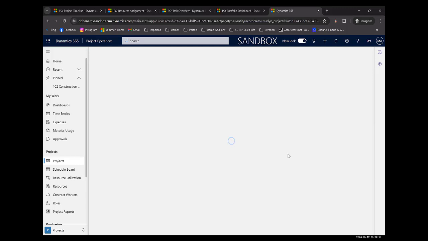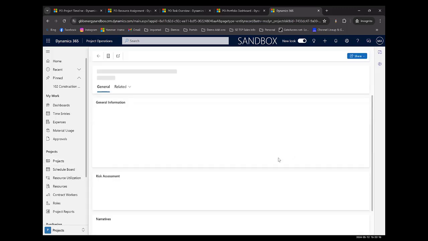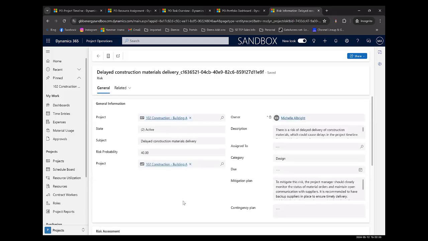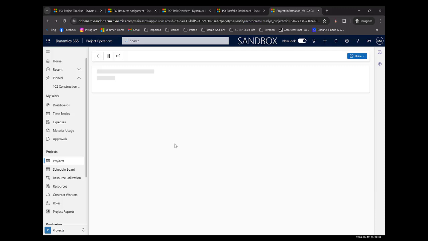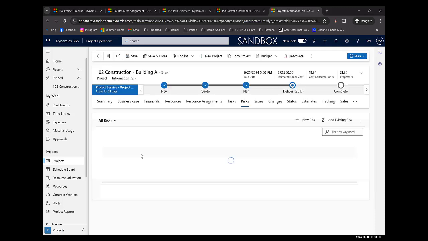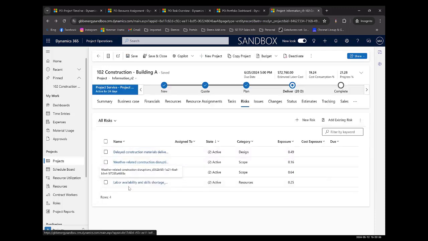I'm going to go into this. So you can see here it actually did, okay, to mitigate this risk, project managers. So again, it did all this using Copilot. It looked back on previous construction projects and said, okay, these are typical risks we hit. So we have delayed construction material, weather-related risks, changes in building regulations, etc.